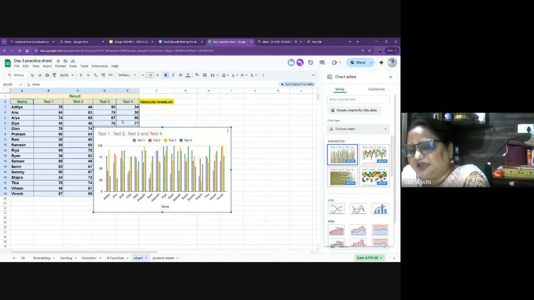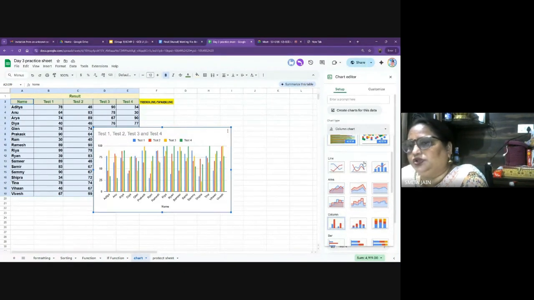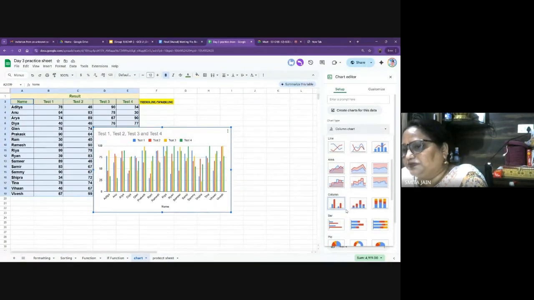for this tabulation with these marks list, you can use a column chart, a line chart, a bar chart, and a scatter chart. There are different types of chart. So this was suggested by Google Sheets. But in case you don't want to use that, you have other options also.